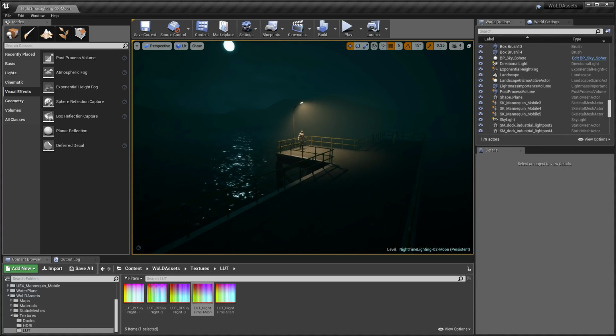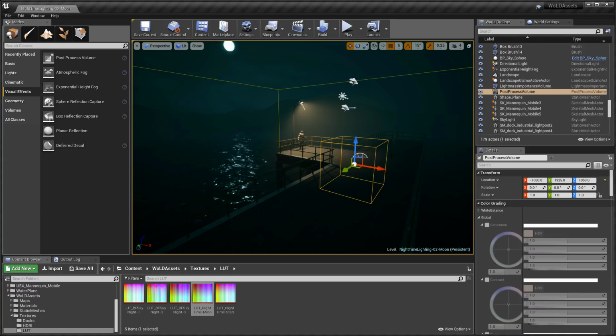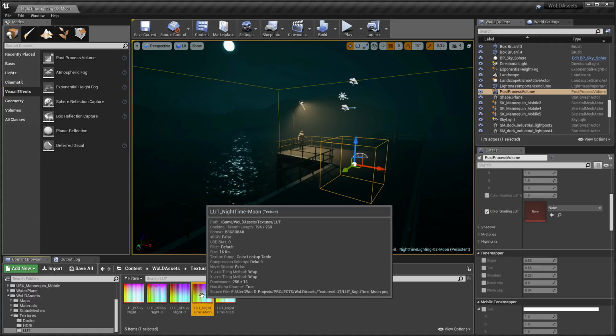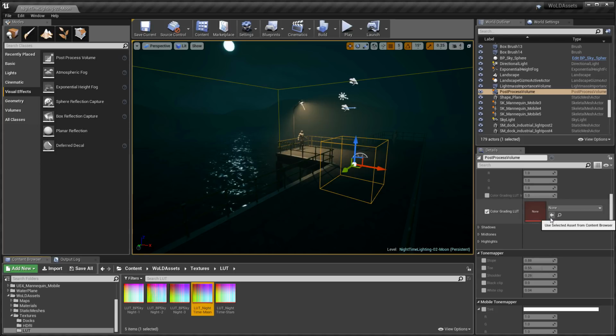Select the post-processing volume. Under Color Grading, Global, enable Color Graded LUT. Select the LUT texture, and then use Selected Asset from Content Browser. Our scene colors will now be adjusted to the LUT texture.